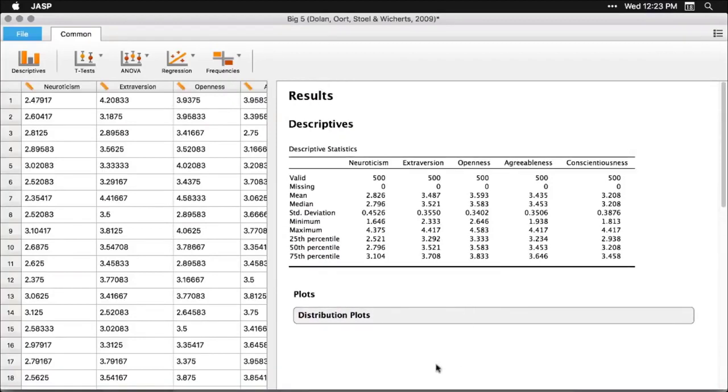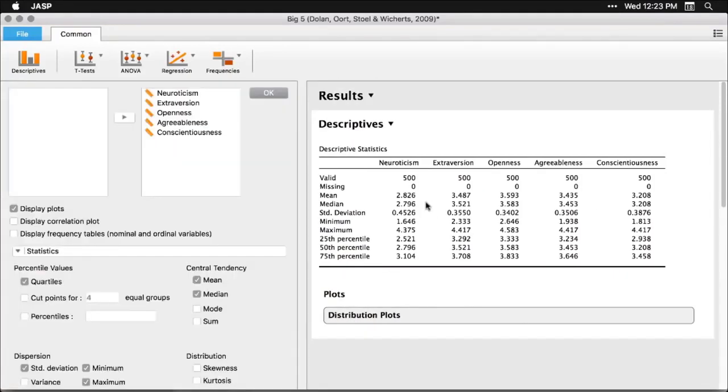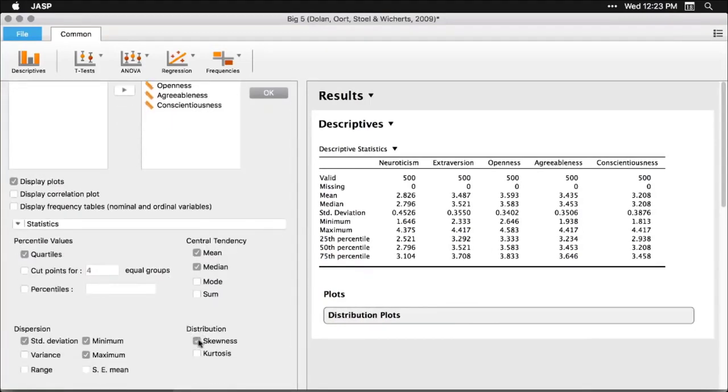But if I click on one of these tables, like this one right here, it immediately brings up the commands that produced it. And I can just modify it some more if I want. Say I want skewness and kurtosis. Boom, they're in there. It's an amazing thing.